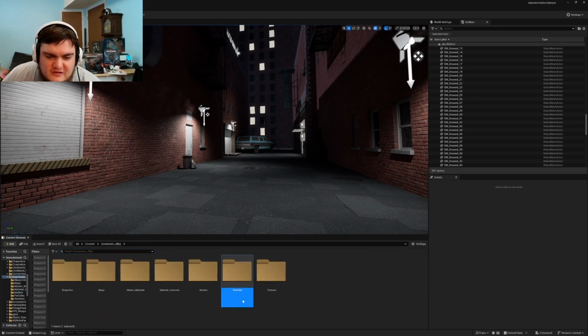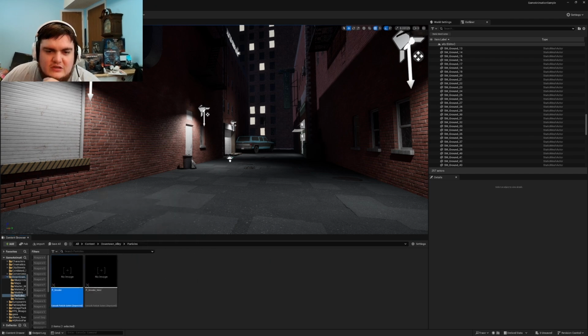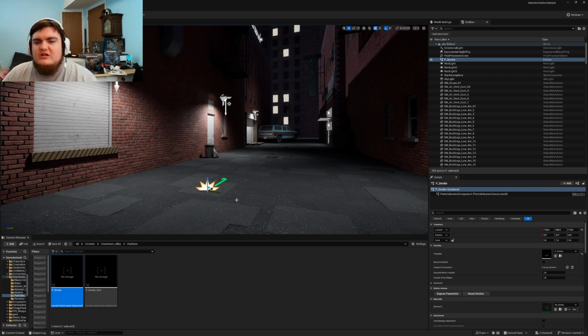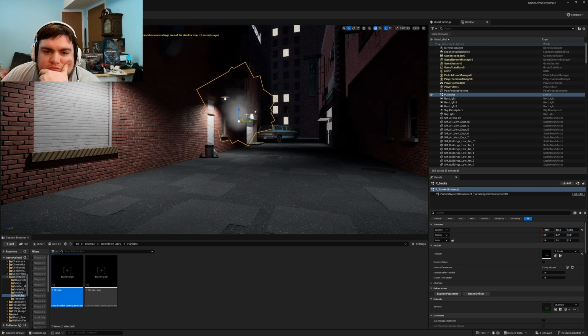Okay, so it's not called fog. We're going to go to the particles, smoke. Okay, so they have it called smoke on here. I'm going to let that load for a second. Okay, so we have to simulate for this smoke. So let's go ahead and simulate and see what it looks like. So it's a little smoke just kind of floating there.